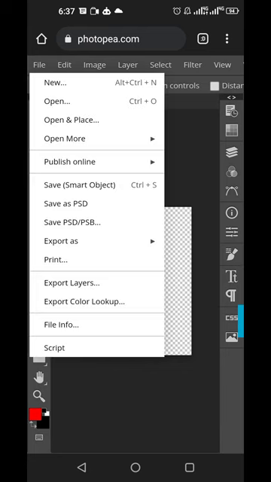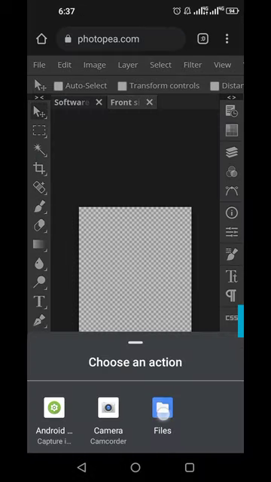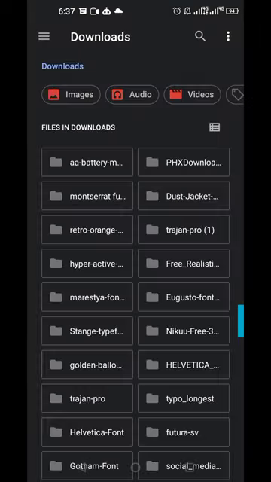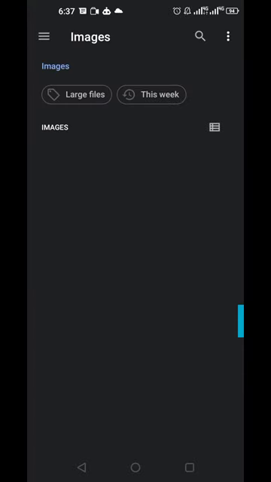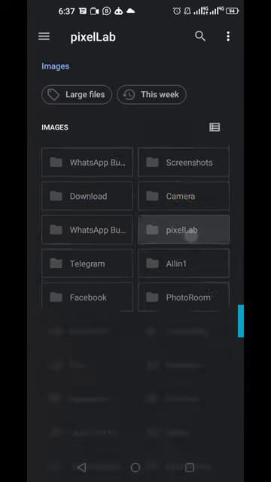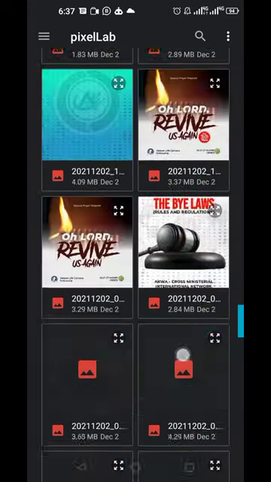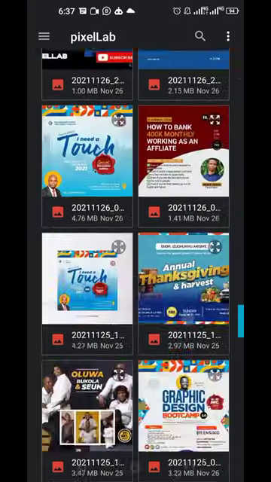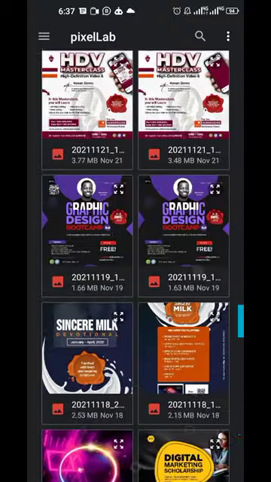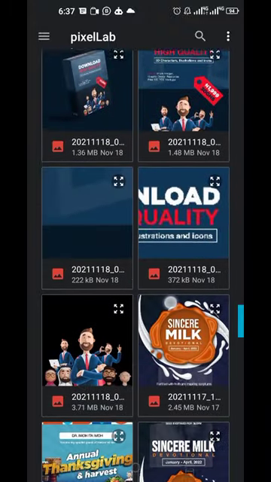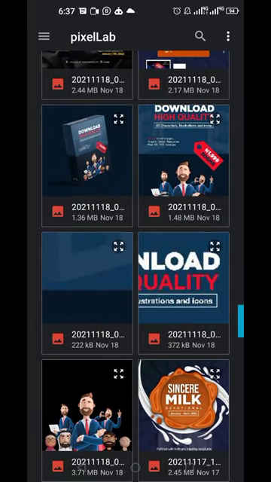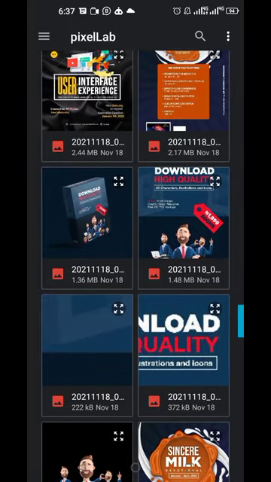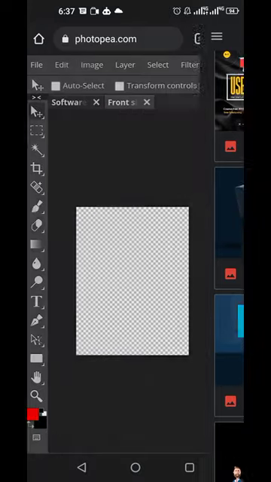Now I'm going to go over to File. I'll click on Open and Place. Now you will locate your design. Mine is in PixelLab, so I have to locate that particular design. I go to PixelLab and then I'll search for it. Okay, I think it's here. This is it. Okay, this is my front.